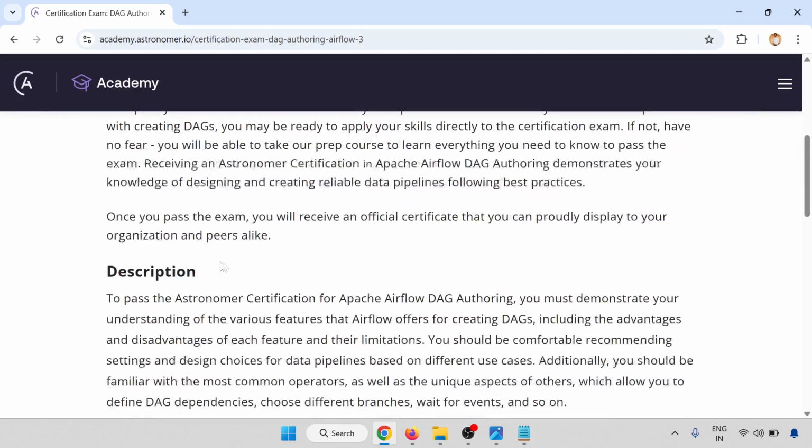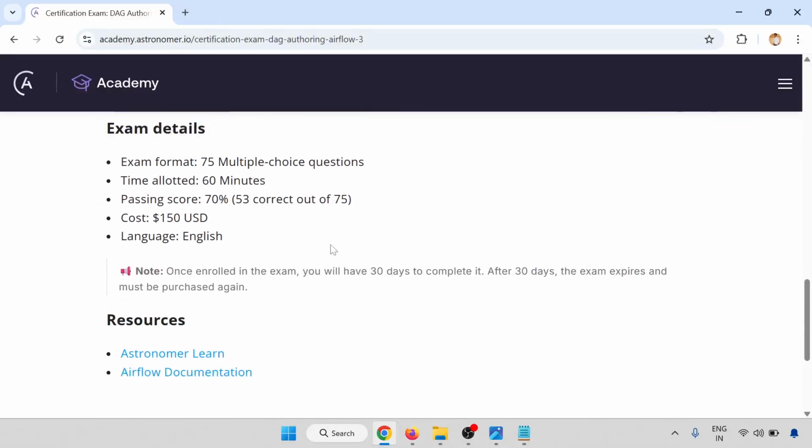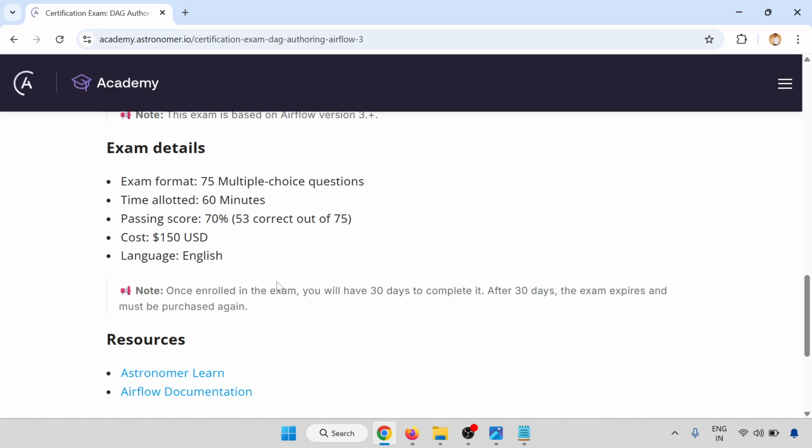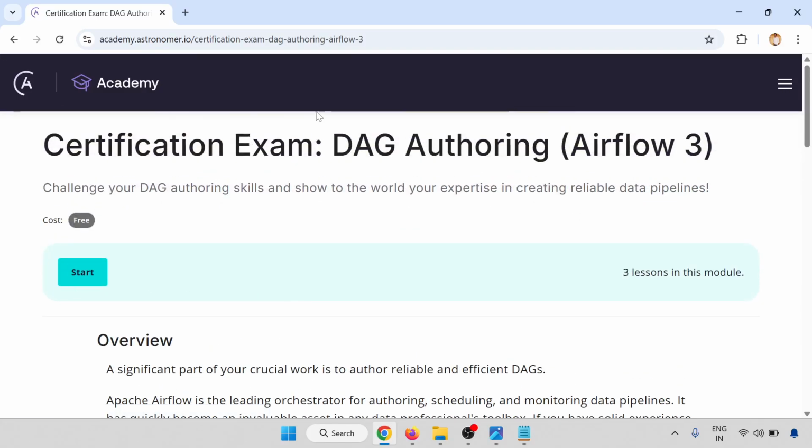So you can start and you can complete. And one more thing, you have to complete all of this within the time limit. You will have 30 days to complete it. After 30 days the exam will expire and must be purchased again. So the $150 you are saving, you would have to pay again.